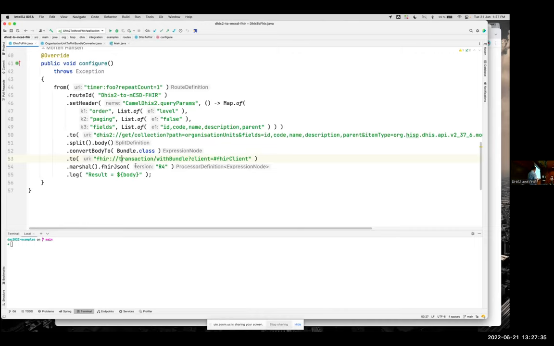Sure. All of these things like from and to and split and body and convert body into, those are all Camel primitives. So when you're using Apache Camel, you get command completion on them, but you basically describe your route like that. And it can also be rendered in a graphical form so you can see your route as well. So Camel provides you with that sort of scaffolding for putting the things together.